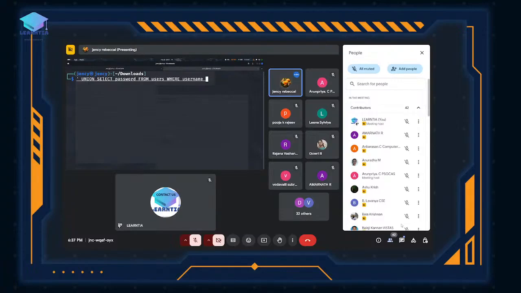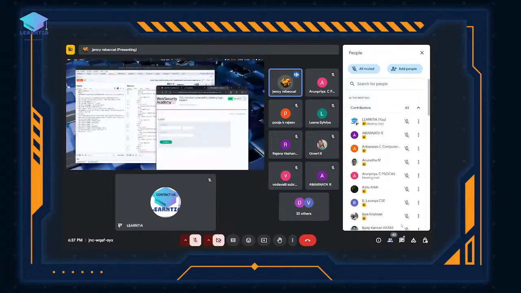After that, we can get the username and the user's password. Go and give it a try. Go and give the username here and the password here.